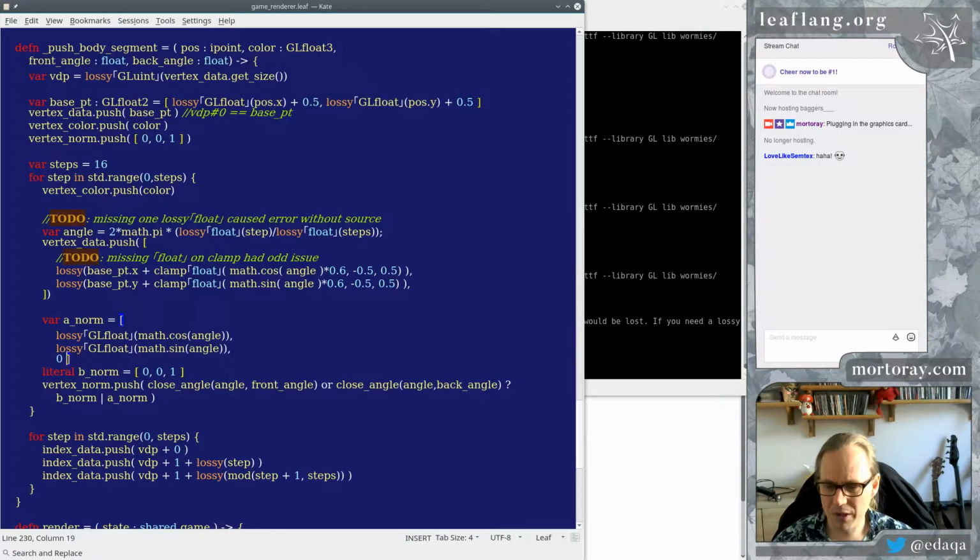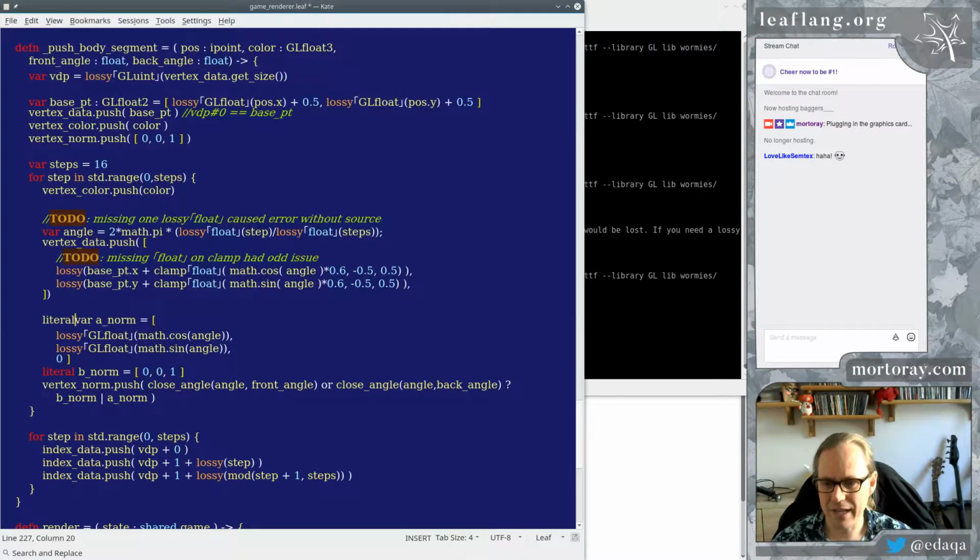But again, this is probably the wrong type here, because this is also now the wrong type, right? You have to be very careful when you split these off, because you can't call this one a literal, because it has non-literal values in it. So you can't do that. So let's just call this one a GL float 3. And we'll do the same thing here, just force the types on it.